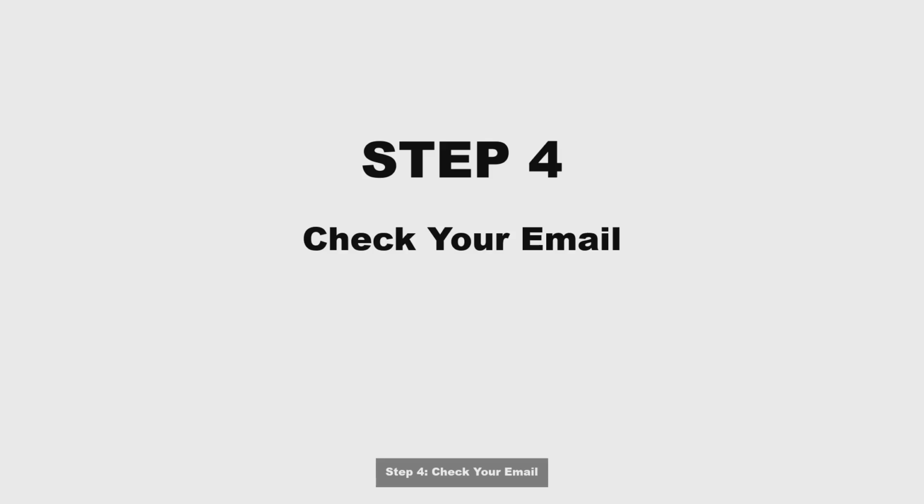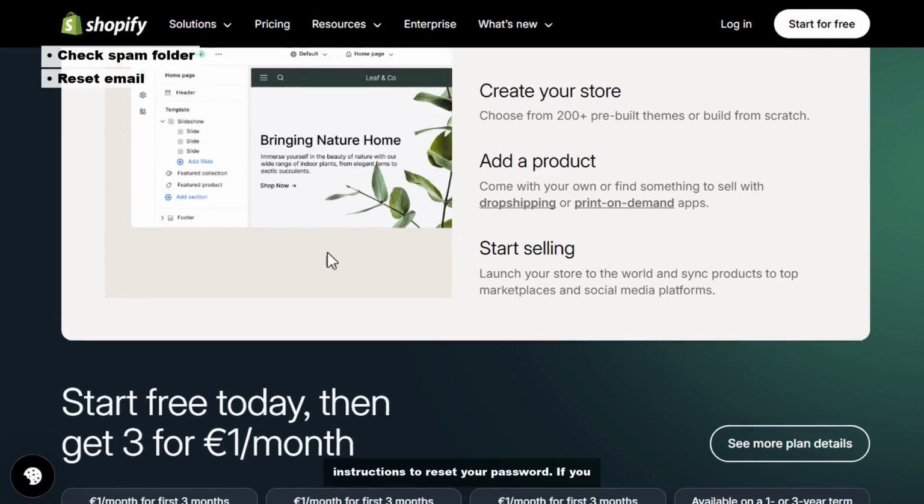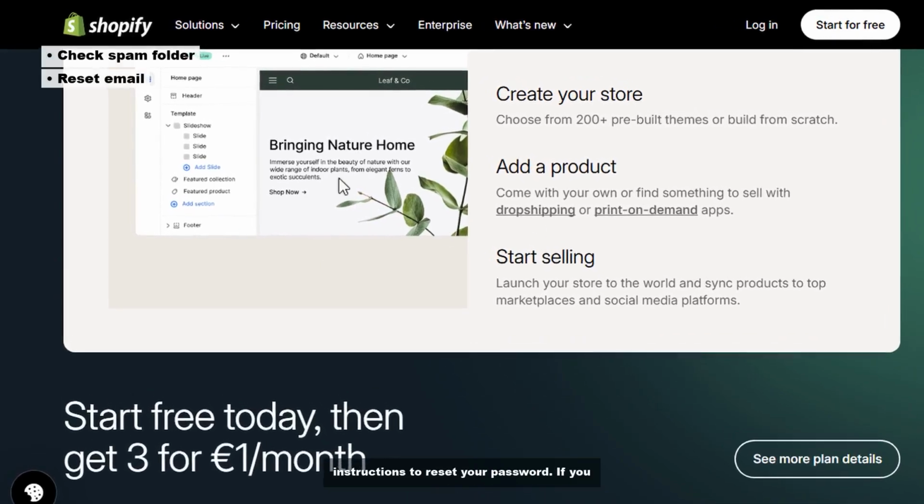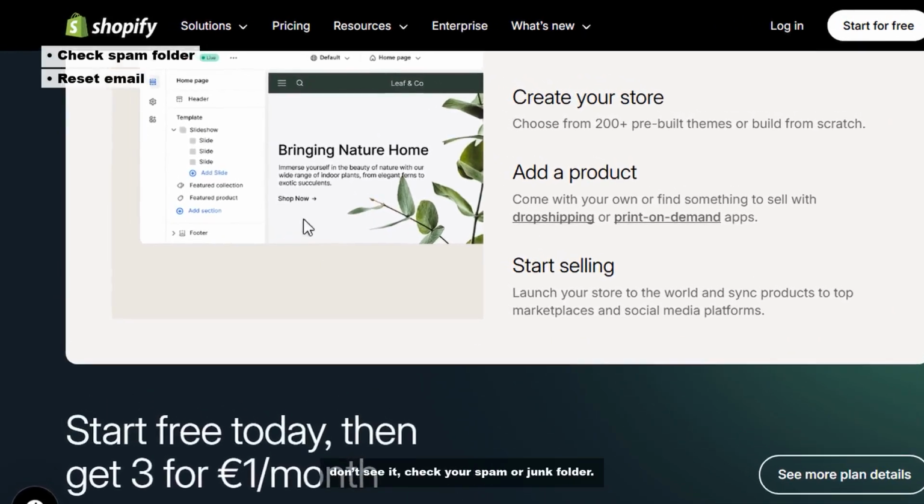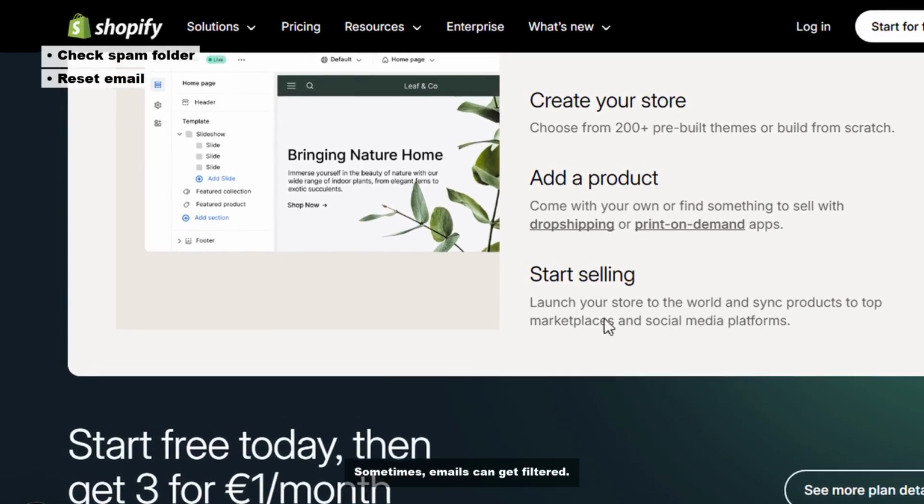Step 4. Check your email. Look for an email from Shopify with instructions to reset your password. If you don't see it, check your spam or junk folder. Sometimes emails can get filtered.